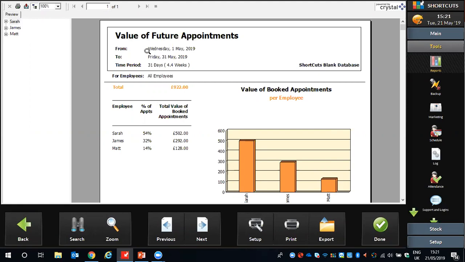Okay, so we can see here from the 1st of May to the 31st of May, which is a time period of 31 days or 4.4 weeks. We can see we are looking at this report for all of our employees. Straight away in orange, we can see we are set to take a total of £922.